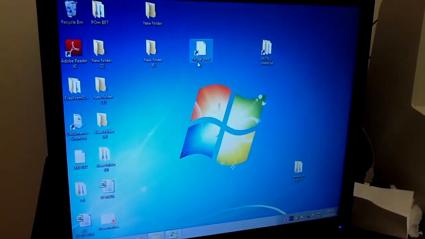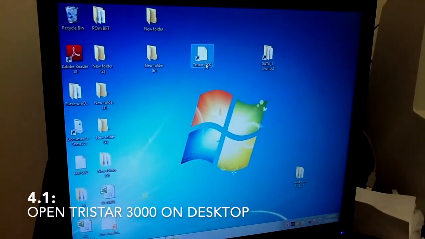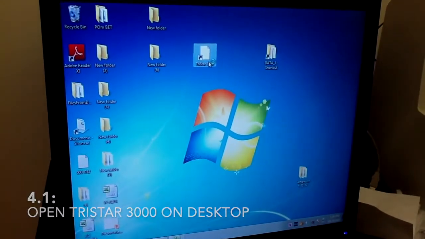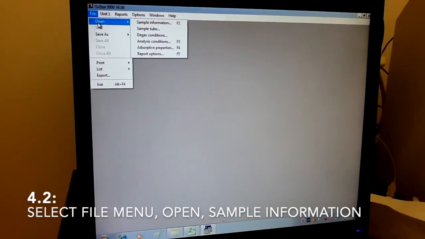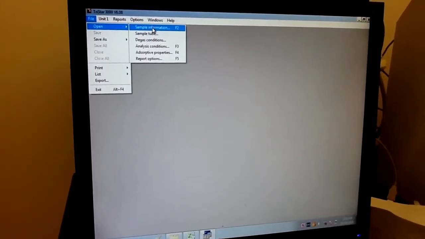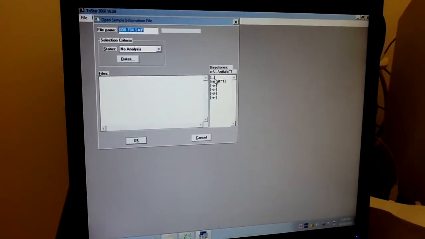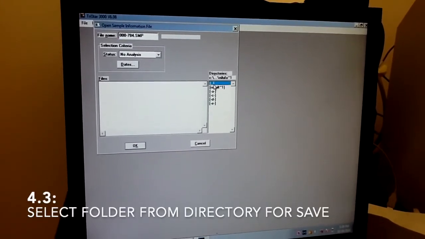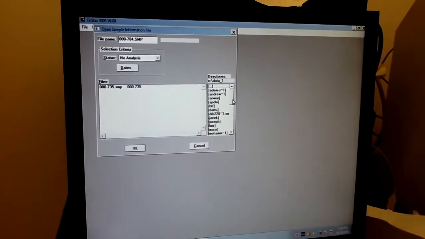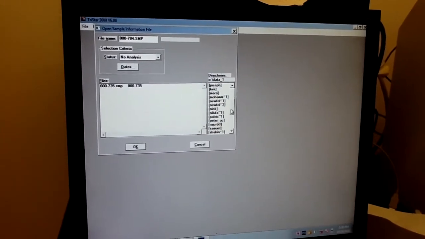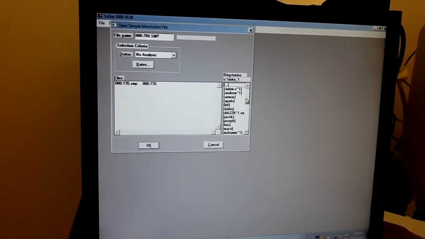In this computer, here is the software. It's called TriStar 3000. You need to double click this software. Then you need to go to file, go to open and sample information. Here is the folder, so you can select which folder you want. So there are different folders. You can create a folder in your name.